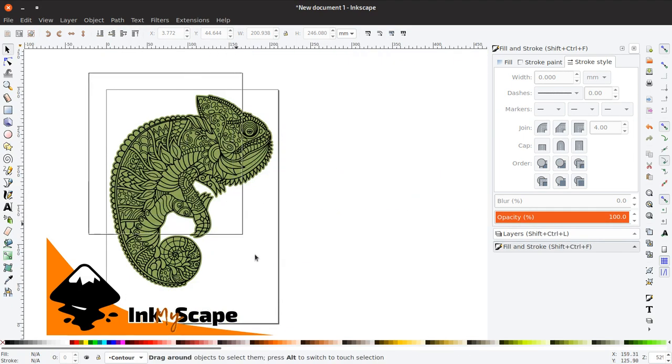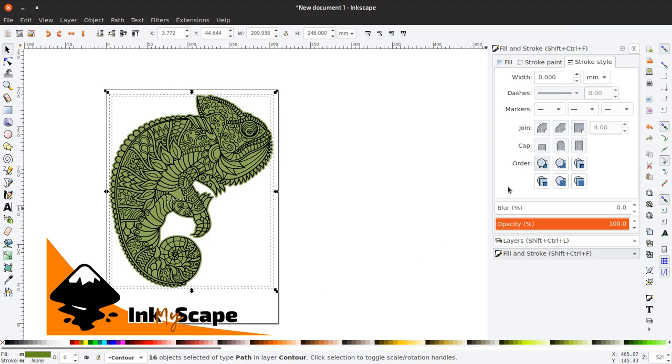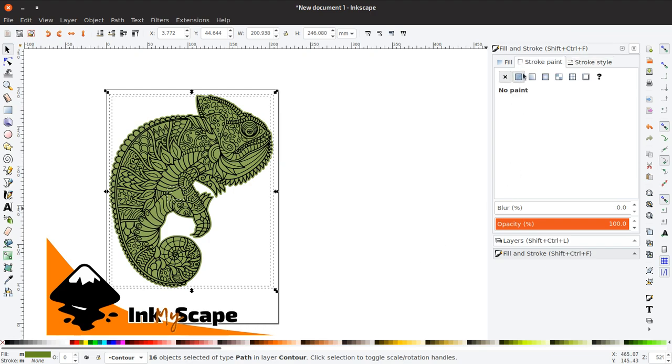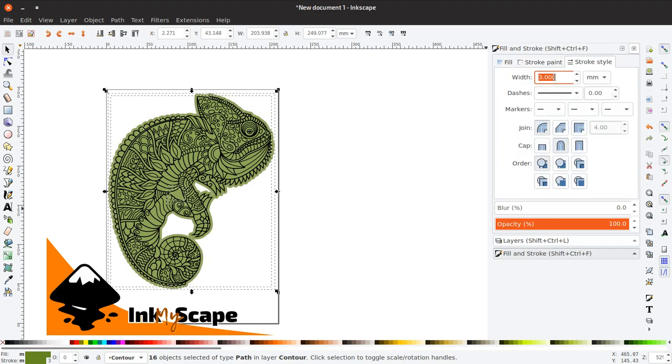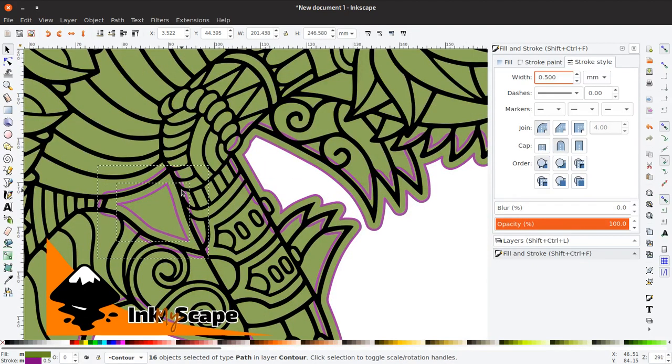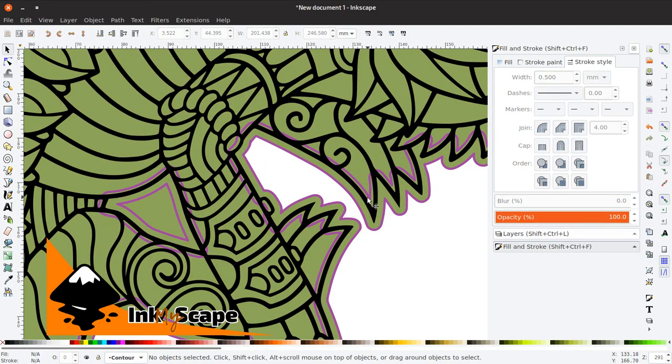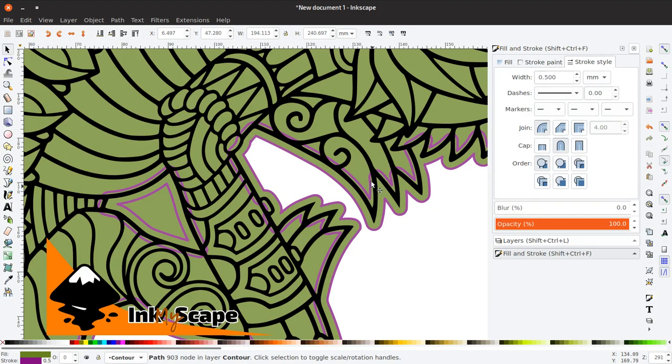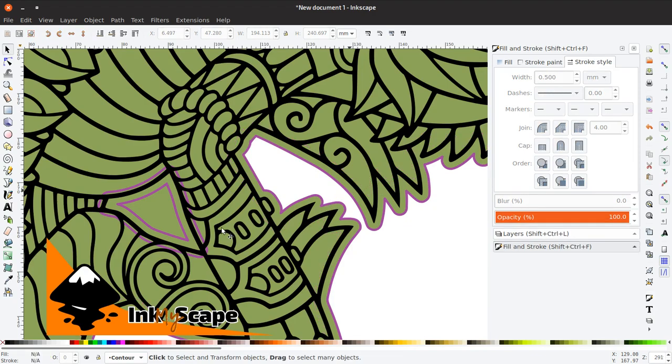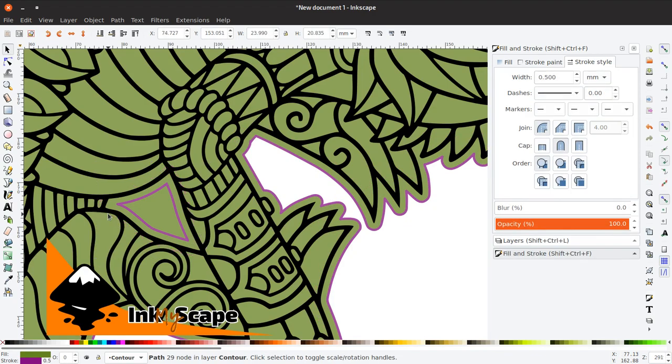And just for clarity, I'm going to give this a stroke again, but not so thick this time, just because I'm going to get rid of it. Give it a different color so it's clear. So you see, now there are a few things you won't need. The smaller image here can go, and the outer one can go too.